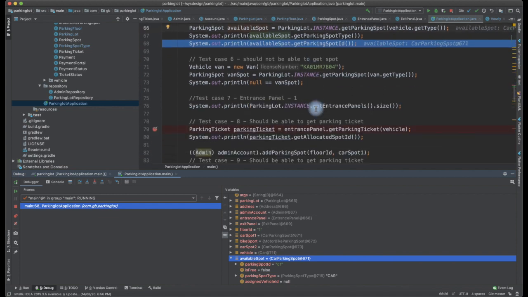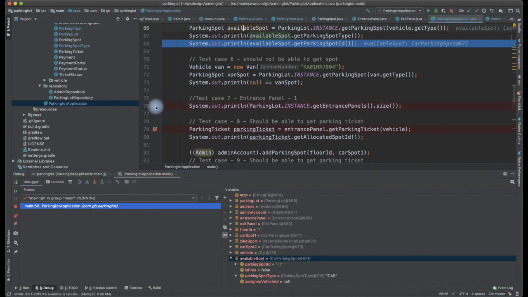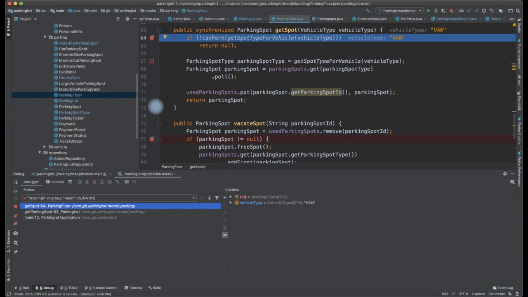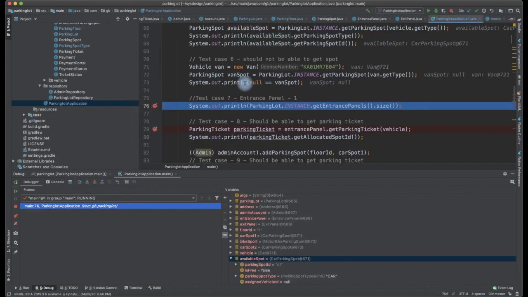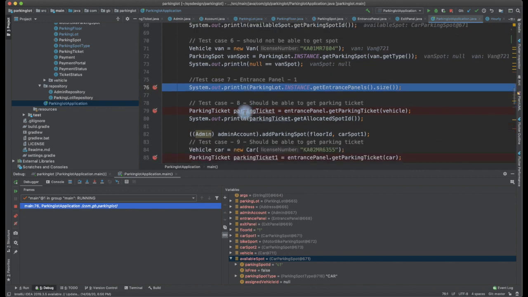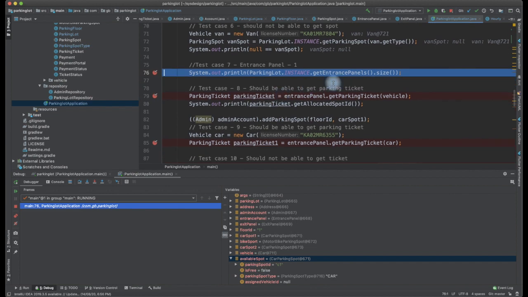Similar is the case. We should be able to get a van parking spot and then see that it is null. I'll press F9. So the van spot is null because we don't have a van parking spot in our parking lot. It is coming as null, so that test case is passing. Now I'm getting the entrance panel's size. We have added one entrance panel, so that should give the appropriate entrance panel size as well.